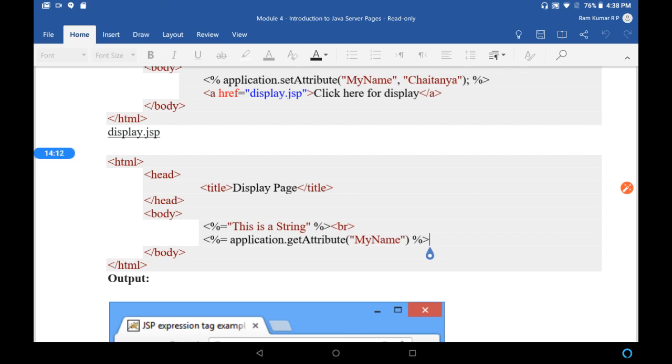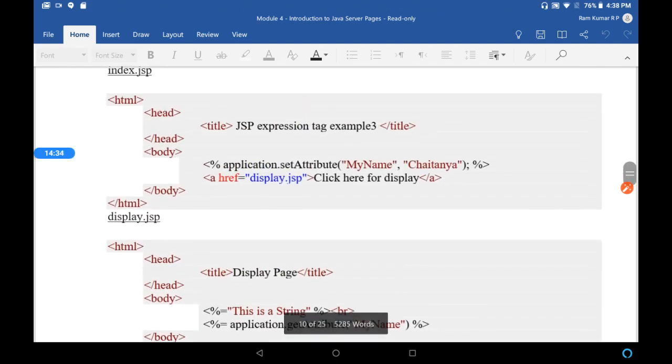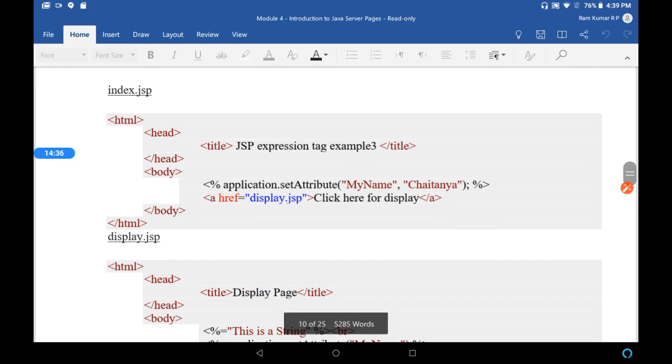Because this value has to be printed, we are using the angular bracket percentage symbol followed by the equal to sign; this convention is used to print the variable's value. Lines number 8 and 9 just close the body and HTML tag. If I look at the output, this is the output for index.jsp. What index.jsp does is display the content, click here for display.